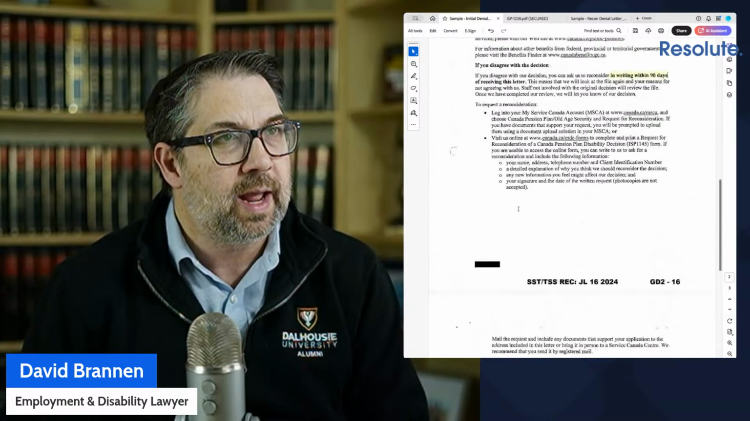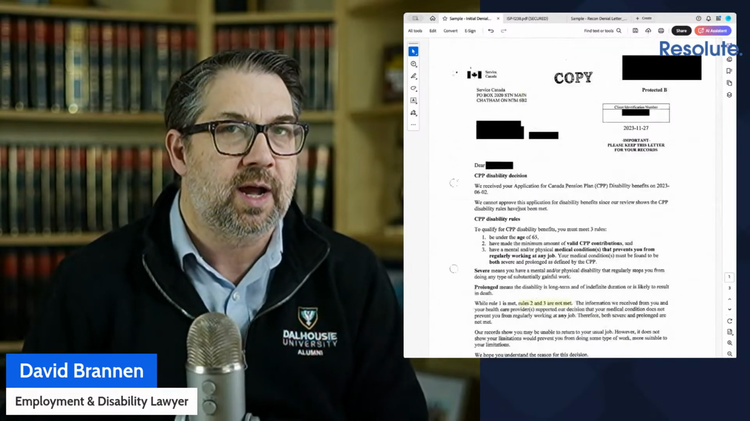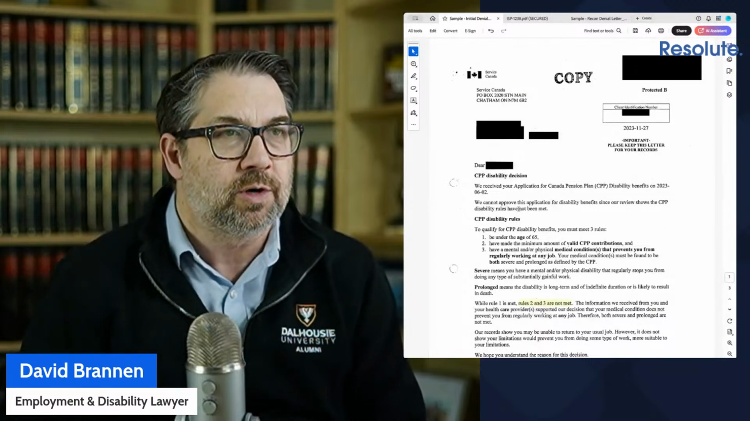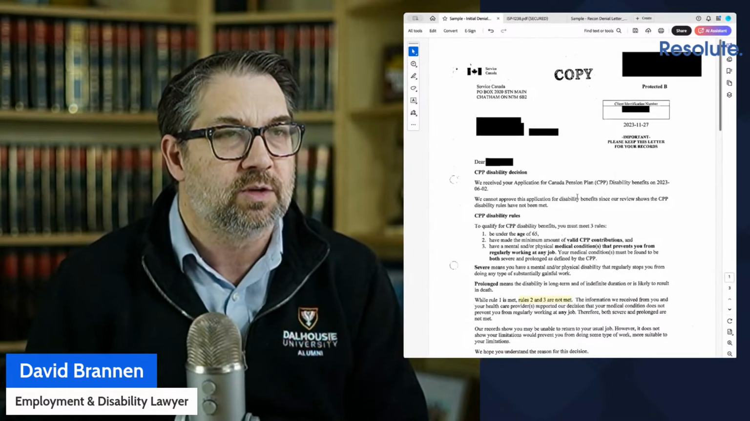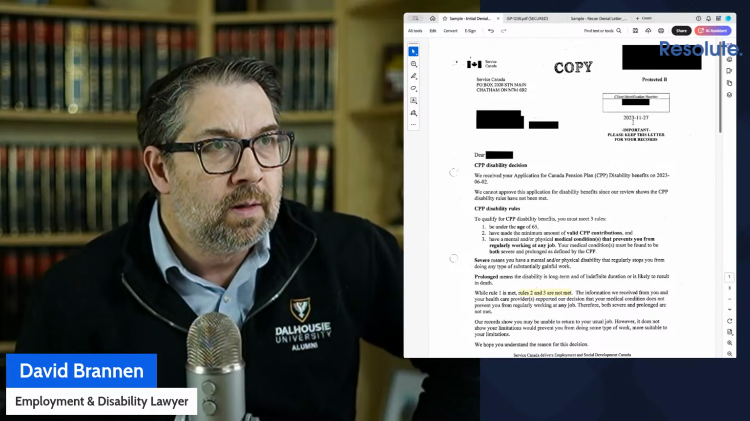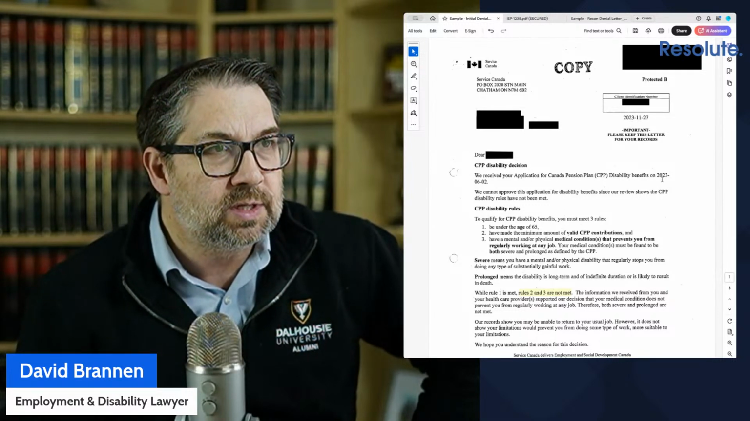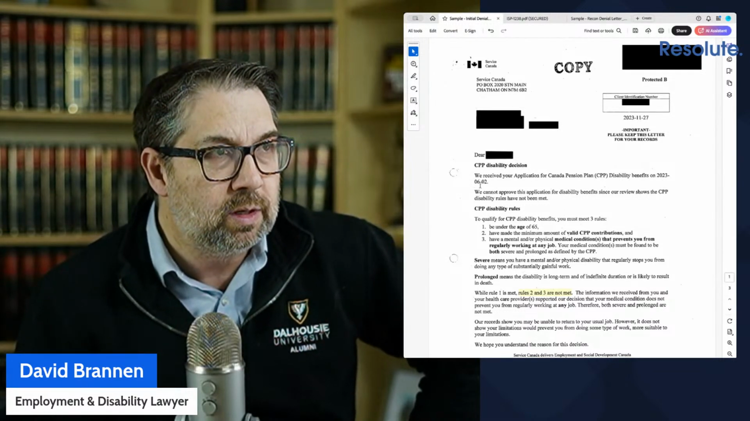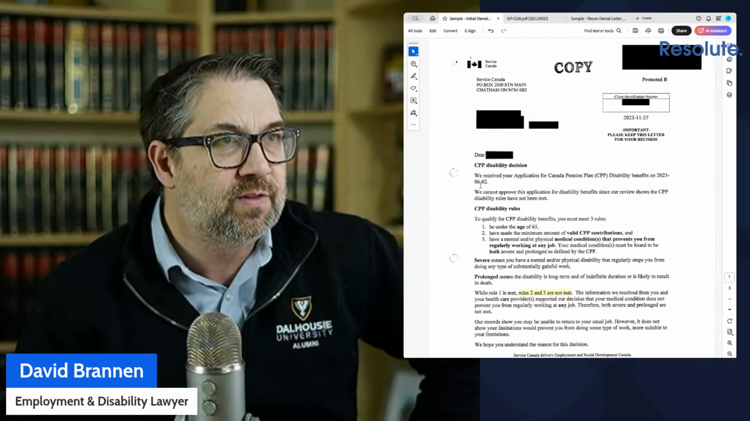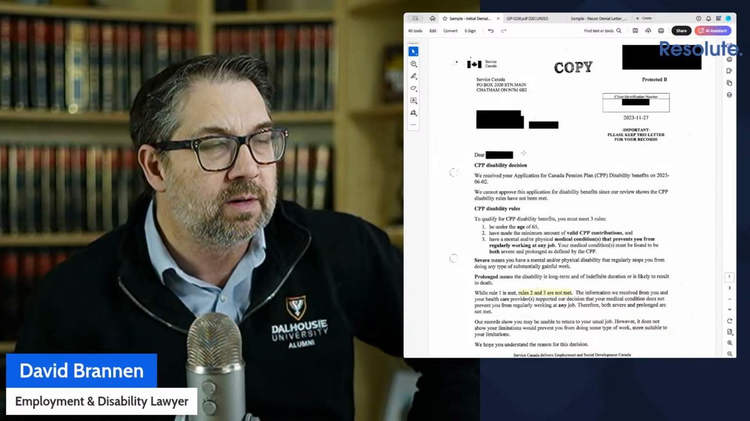All right, so that's what an initial denial letter looks like. This is when you would have submitted your application. This is unfortunately the letter that comes back and says you've been denied. Now you'll look at this. This decision came in November of 2023, and this person had submitted it in June. So July, August, September, October, November. So 5 months. That's a normal time period. That's actually pretty good.